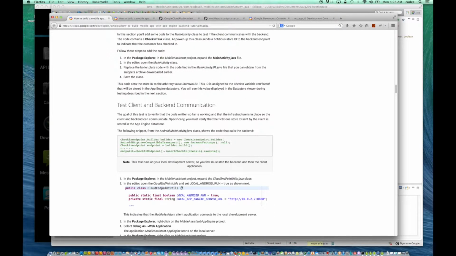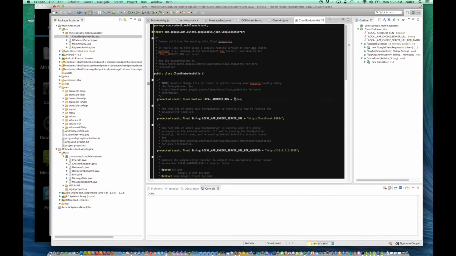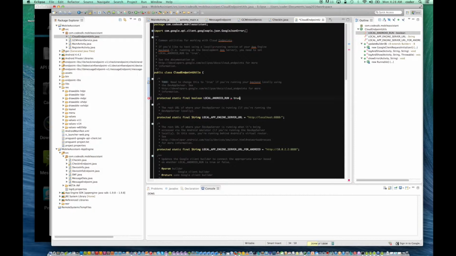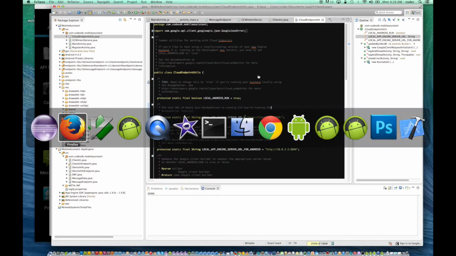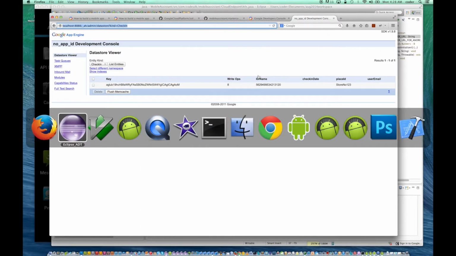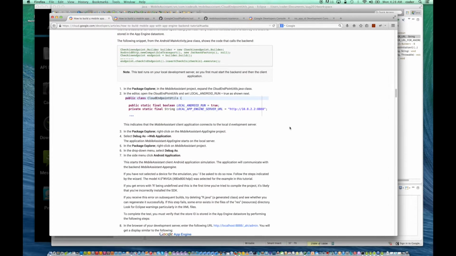In our cloud endpoint utils in the mobile assistant project, we can change some configuration options. Here I can set local Android run to true, and my local App Engine server URL is localhost 8888, which is fine. So if I run this, I can debug this application. Let's run both the server and the client.